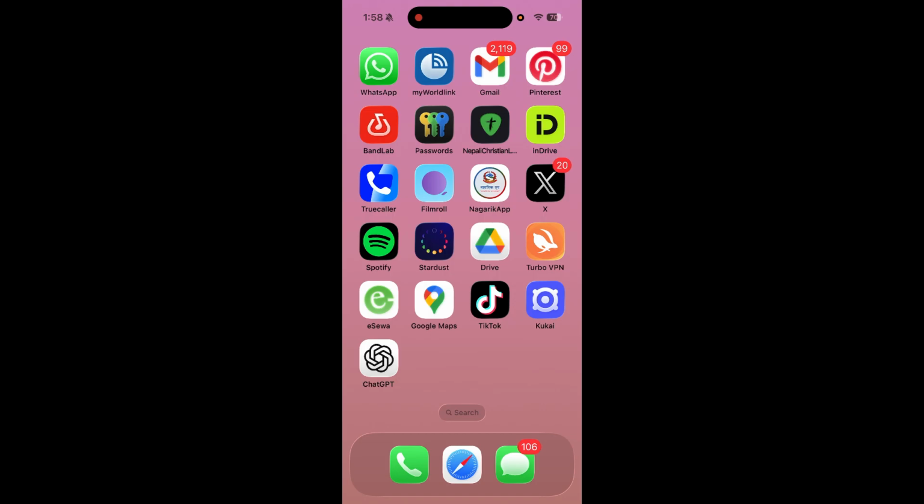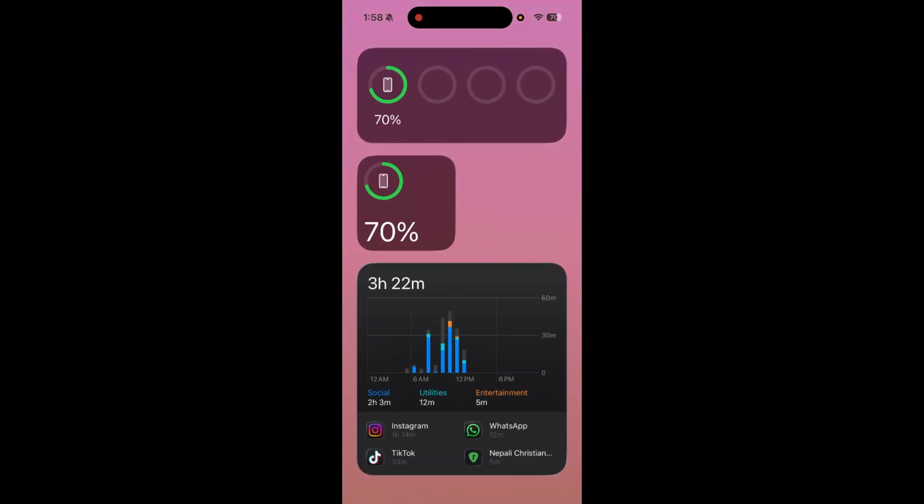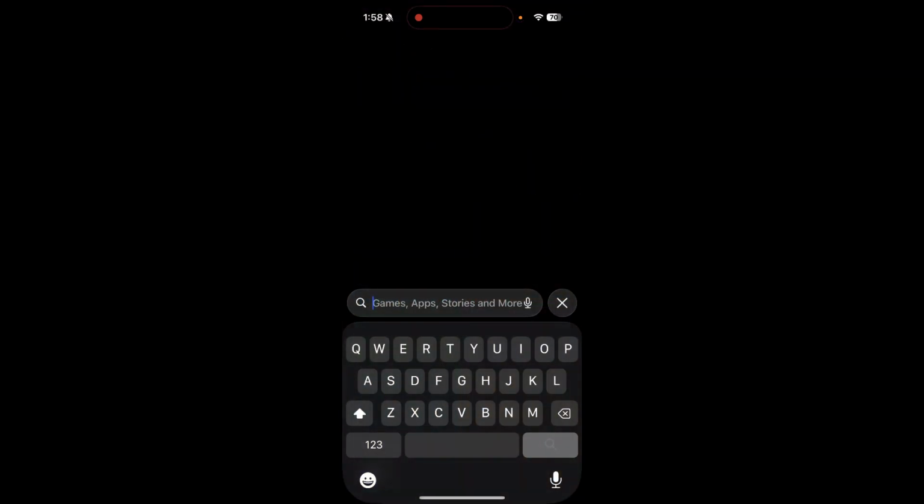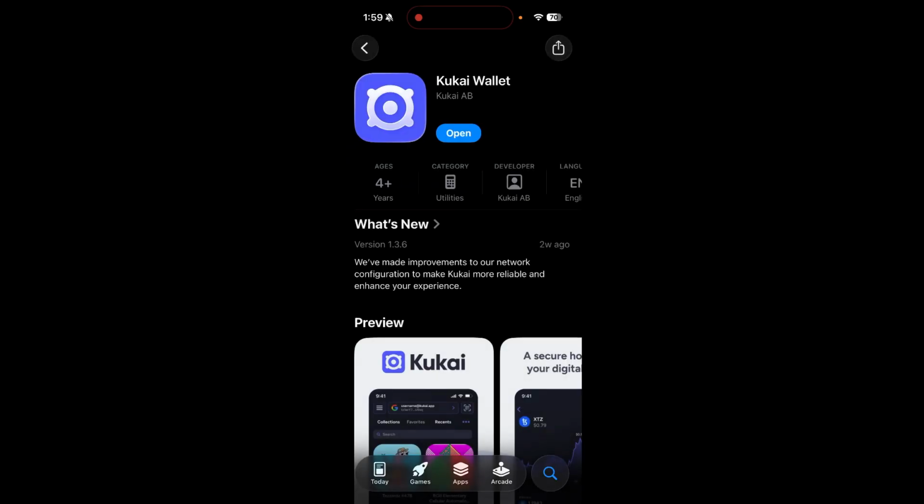And also make sure to update your device or your Kukai Wallet app. What you have to do is simply go to your app store, look for the Kukai Wallet over here, and select update if there's any update icon. An outdated browser or operating system may cause compatibility problems, so update and reopen it.